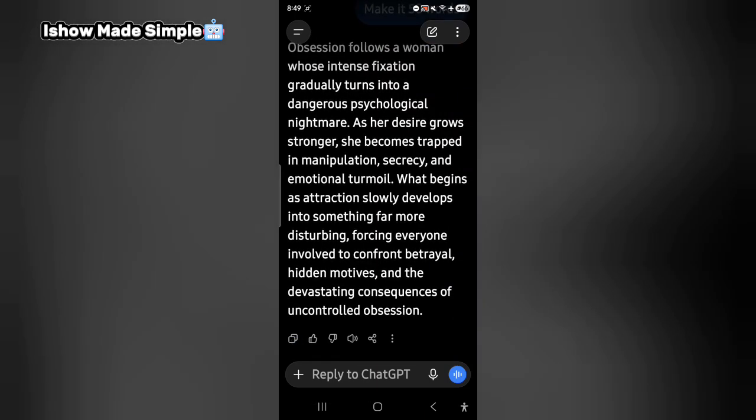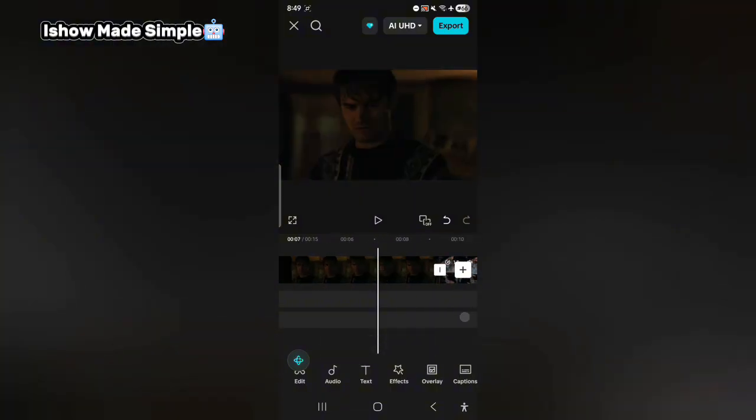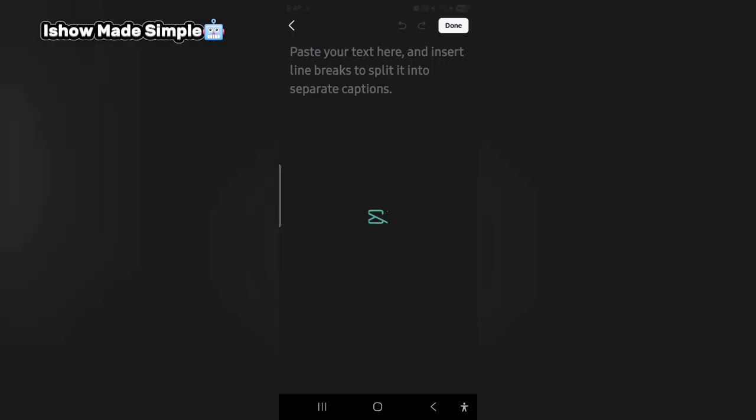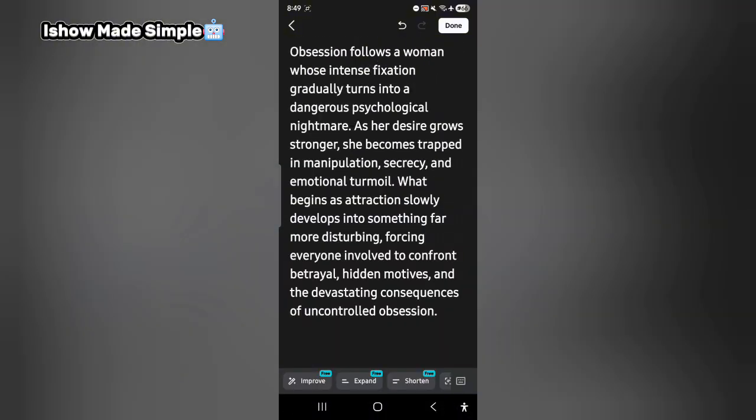So I'm going to copy it, then go back to CapCut. So what I'm going to do next is to tap on the text, then I'm going to tap on text to audio, then I'm going to tap on this, then put in my movie recap text for the movie Obsession, then I'm going to tap on done.